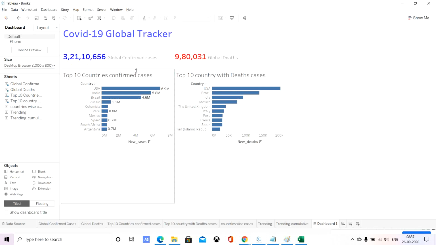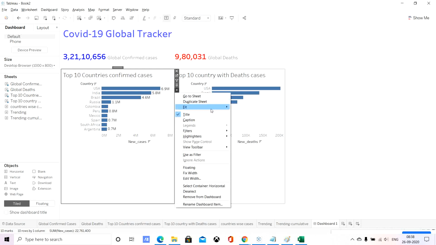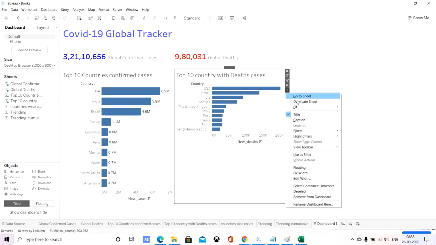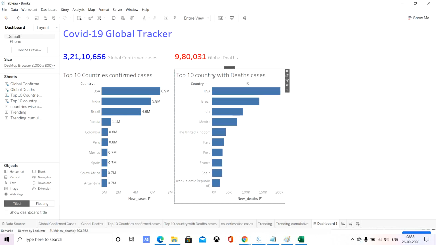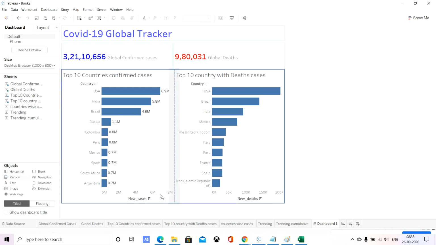So the advantage is it will move together since it's in a container. Okay, and this I can do fit entire view, and this also I can do fit entire view. All right. Now what next? The next is I'm going to take that, and that also I can put into a vertical container.